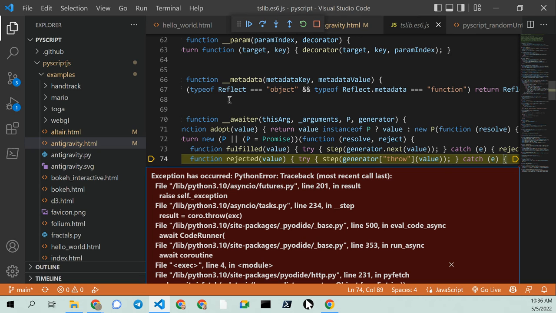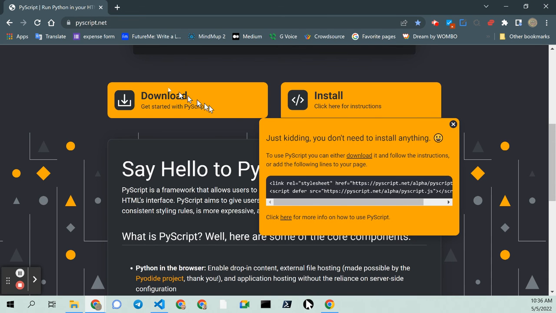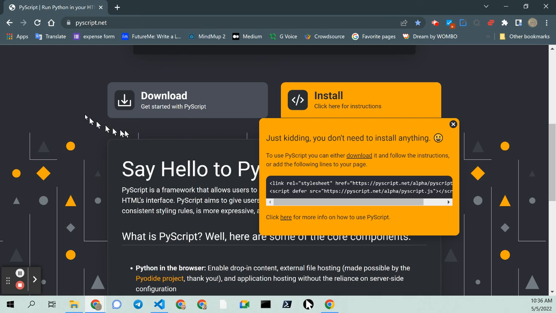And I'll go ahead and post a bug report on GitHub to notify the very good people at pyscript.dev that one of their scripts is not working.